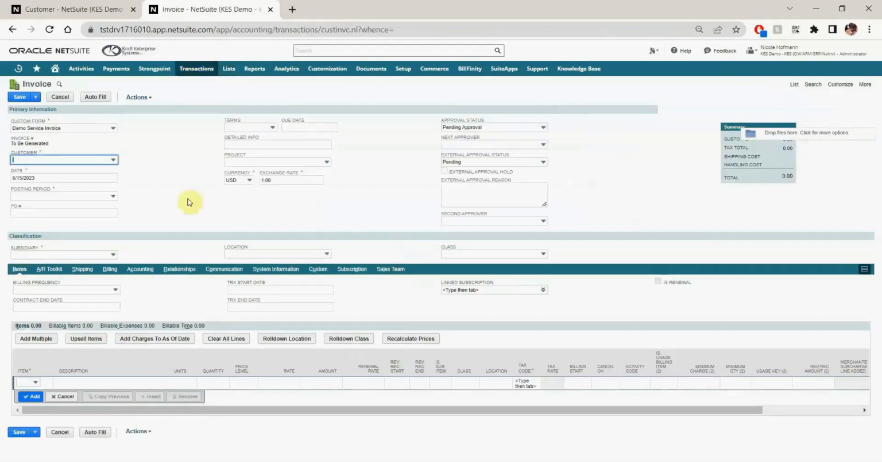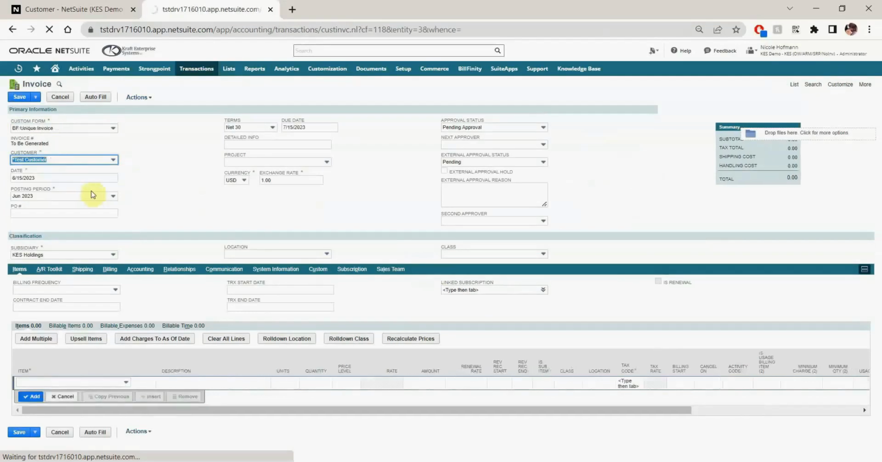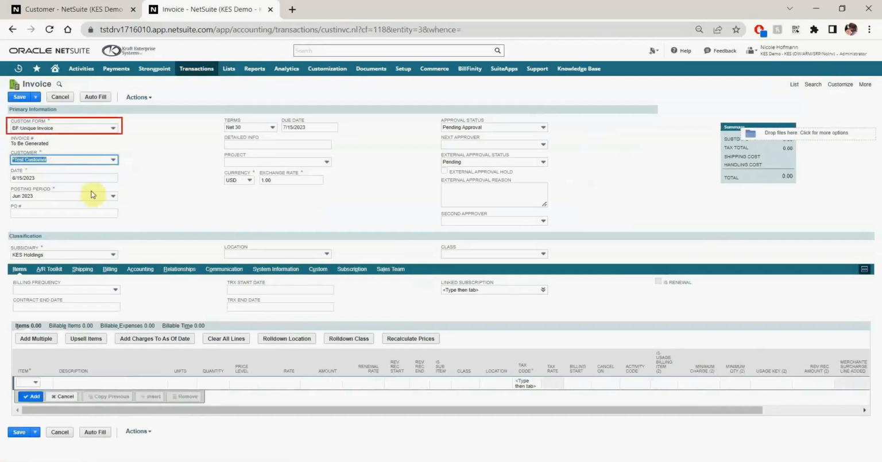When creating a new invoice, your system-preferred form will be used as usual. However, if you select a customer with a form assigned, the form will automatically change to that customer's specific form. No need to remember to do this manually.